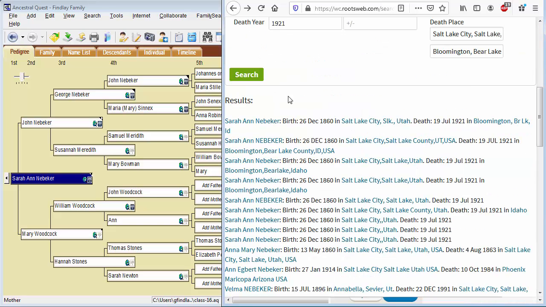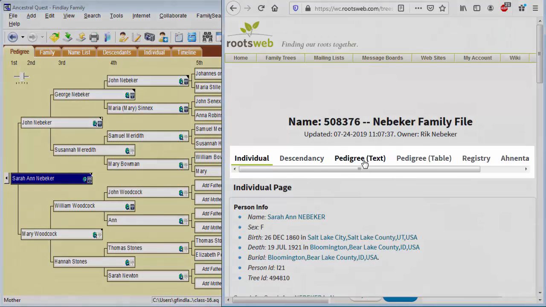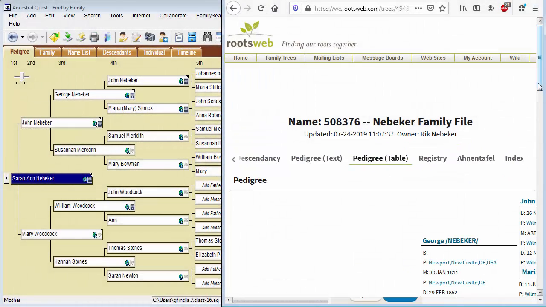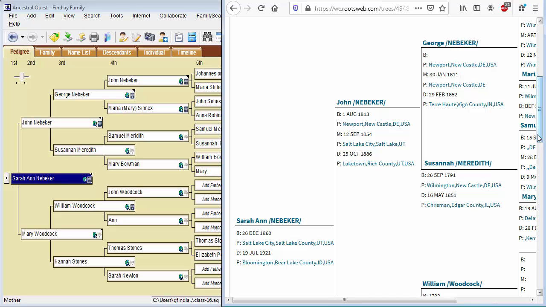Let's click on the second item in this list of genealogies. Notice the current options to view the genealogy. Let's select the pedigree view and scroll down to give you some indication of the type of information you can glean from World Connect. Let's now go back to Ancestral Quest.